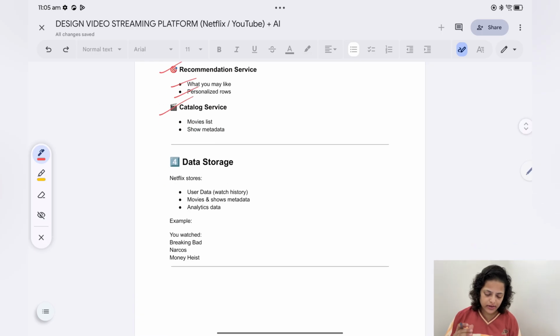The third one is now data storage. Here we will store data. Netflix stores user data, movie and show metadata, and analytics data. So now you have different kinds of data.